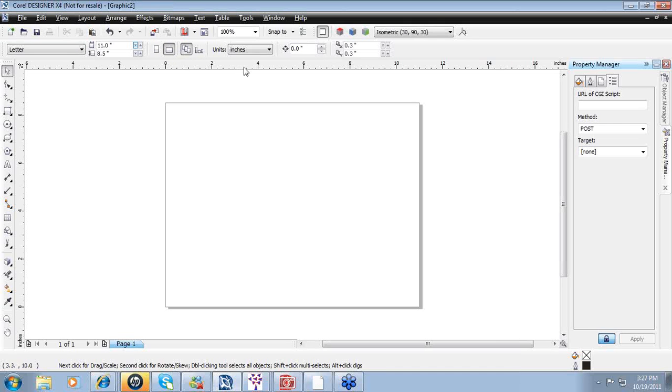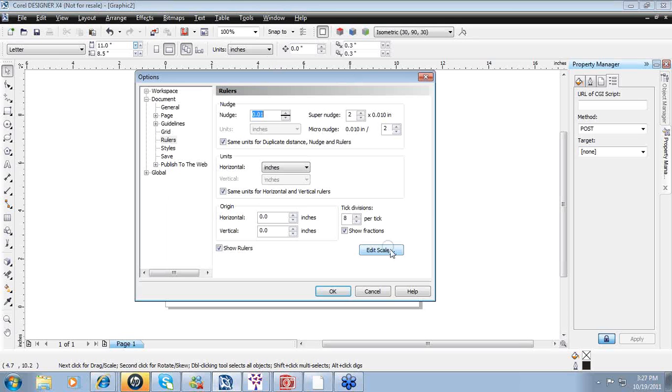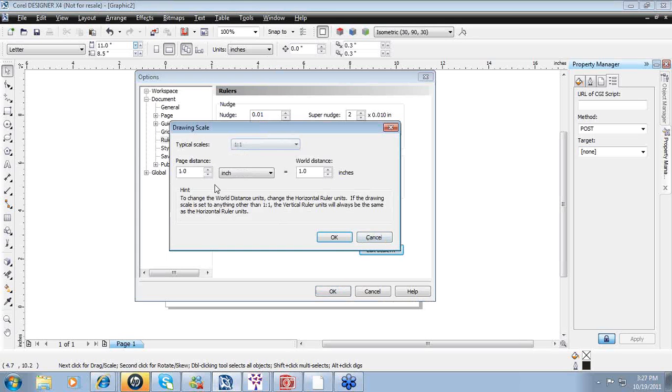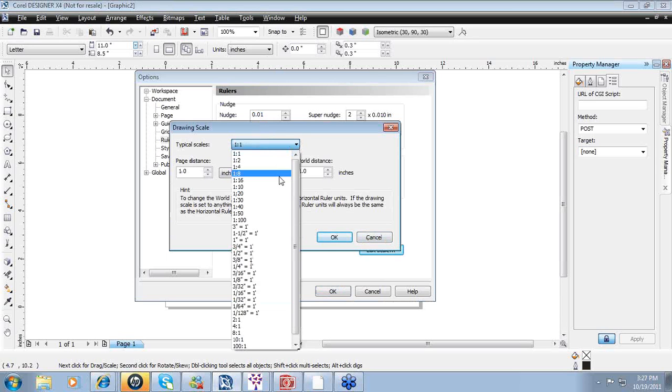To change the scale on this custom sheet of paper, double-click on your ruler that runs across the top of your page. We double-click. We can select Edit Scale, and this is where you can make changes to the scale. We can make changes 1 to 10, or we can choose our architectural scale. So you do have both engineering and architectural scale available.